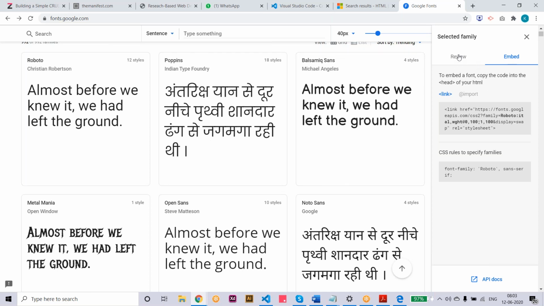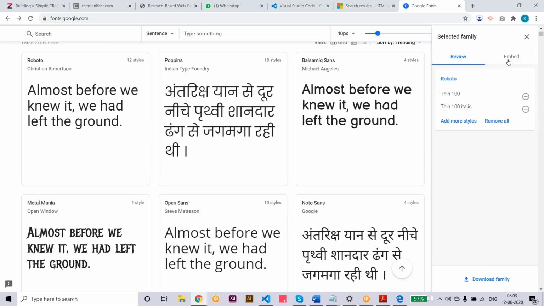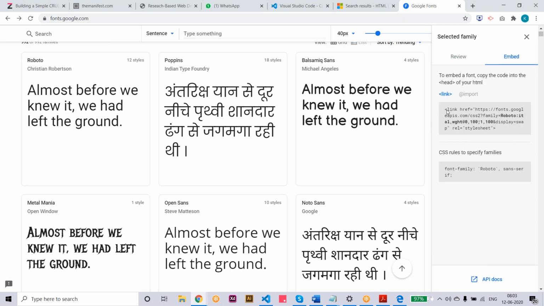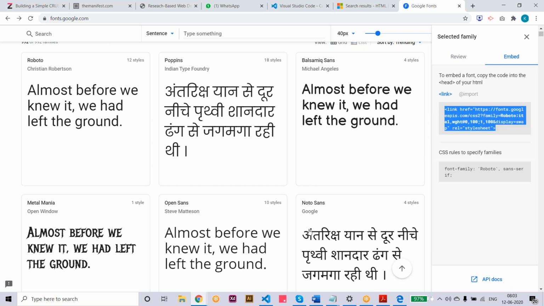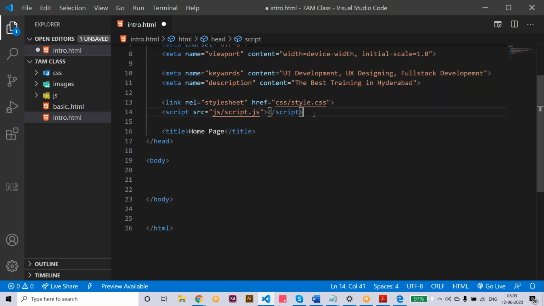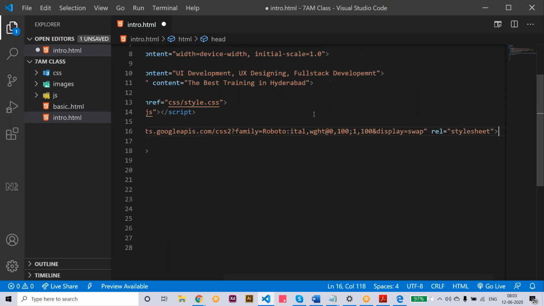Now they are giving a selected family, and in the Roboto font itself there are different styles, like thin 100, like thin 100 italic. You can add however many styles you have in the font, one by one. After adding, you just click on embed, you will get this link. Just copy it and paste it in your HTML head like this.